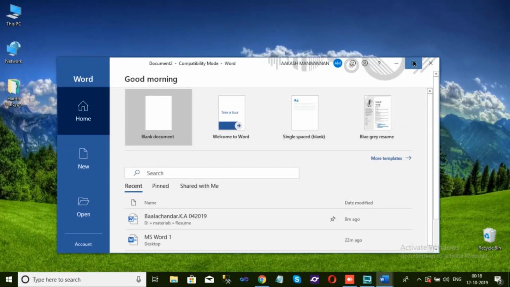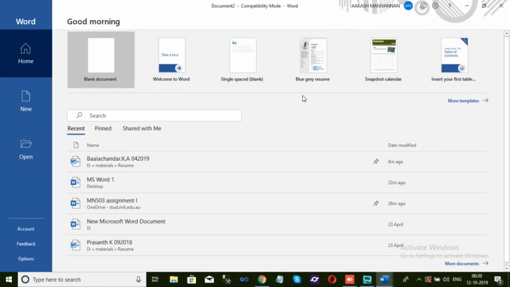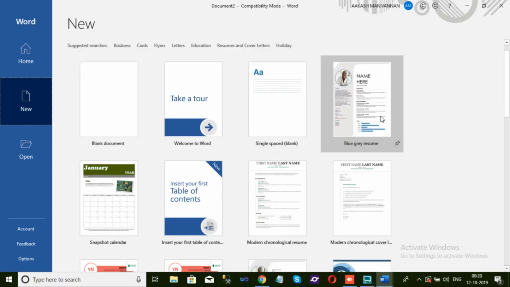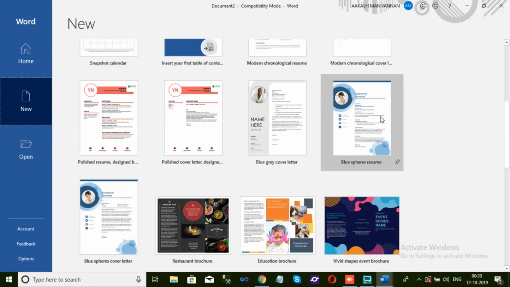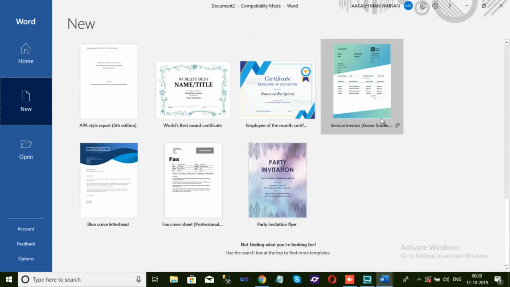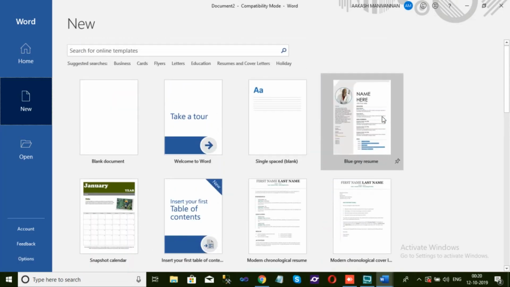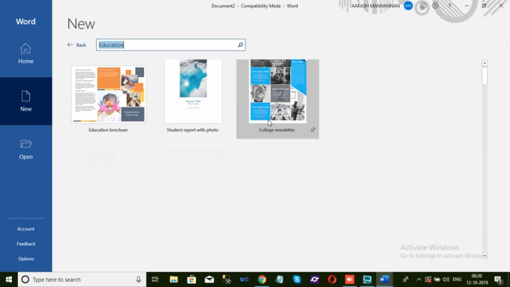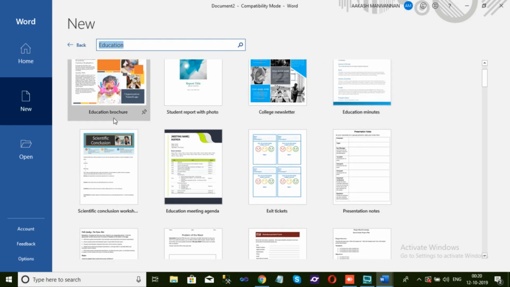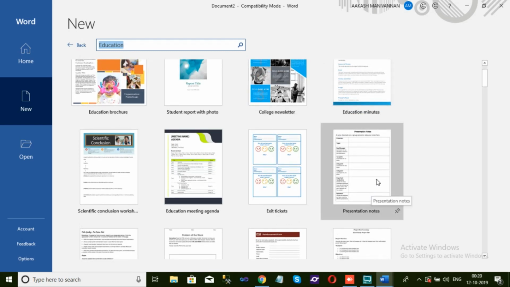So if you launch Word in the Home window, it actually consists of templates, guys. If you click on more templates, as you can see here, there are n number of templates available online. You can download any one of the templates and use it as per your wish or desire. There are even some suggestions for it. If you are looking for a business document, you can look here, or if it is an education document, you can see education brochure or presentation notes.